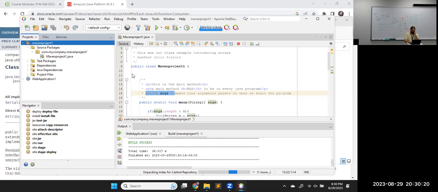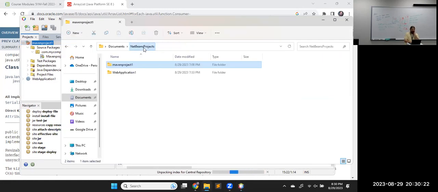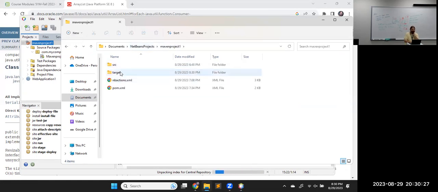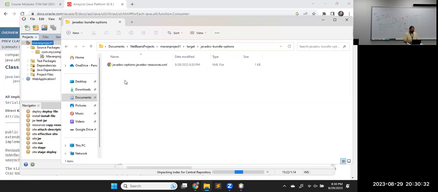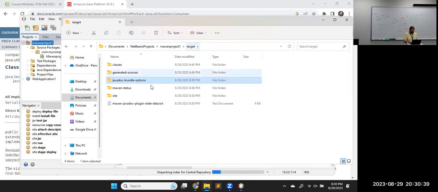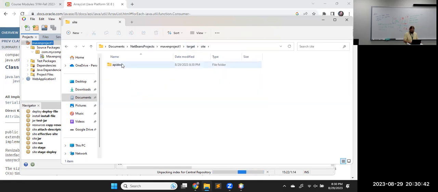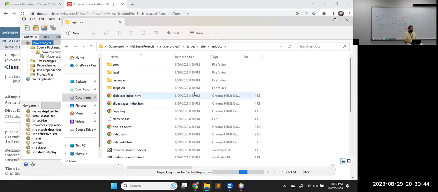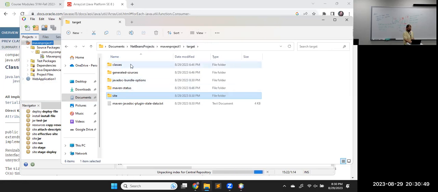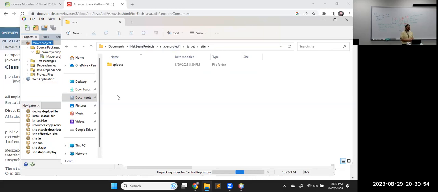So if we go over to File Explorer and here in NetBeans projects, that Maven project 1, target is our build stuff. So we go to the target, you'll see Java doc, and under site, you'll see a bunch of HTML pages. So in target, the Maven project, the target, you'll see site.